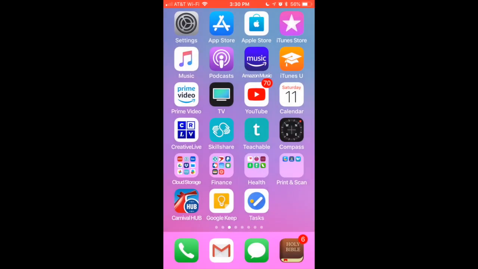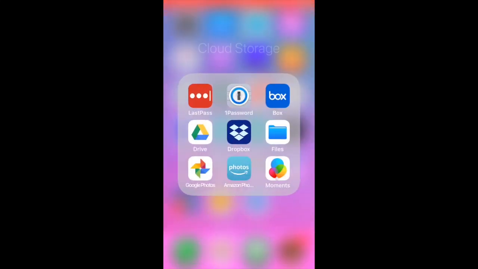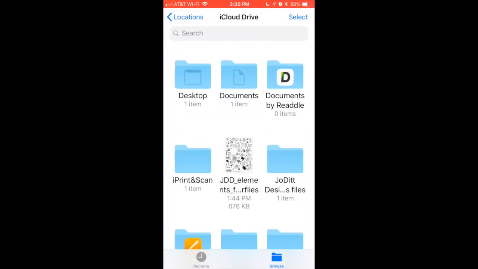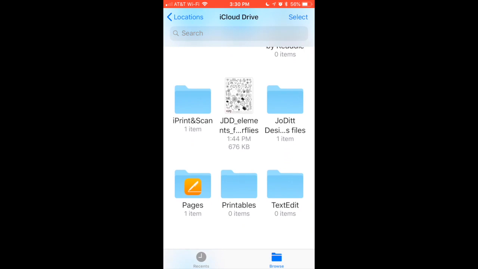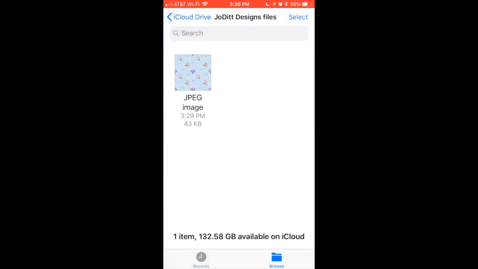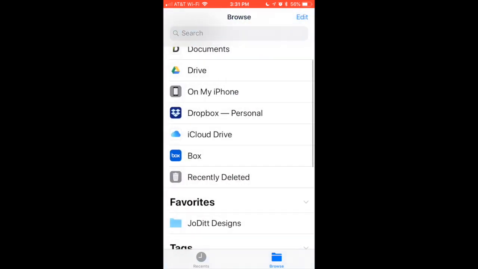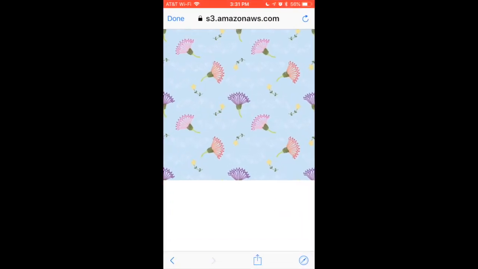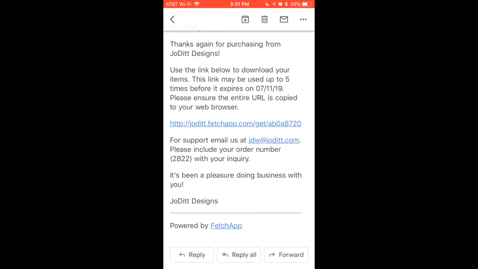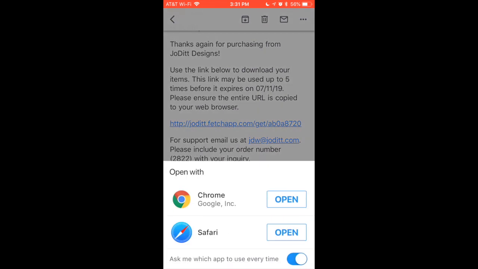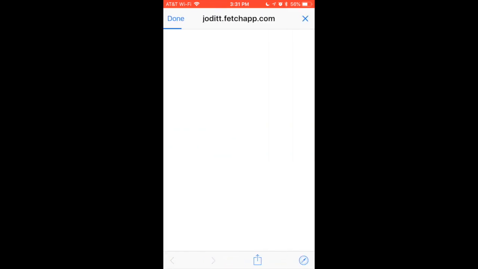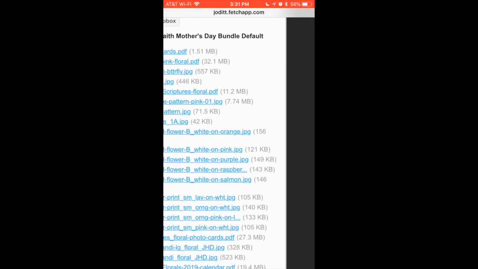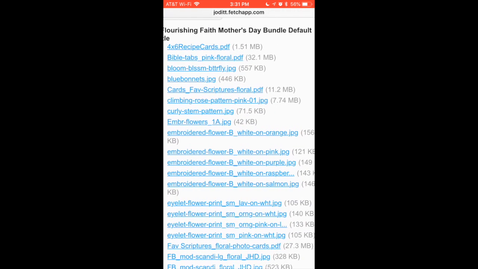So let's take a look and see if it's there. So here's my iCloud Drive, here's Jodette Designs folder, and there is the image. So that's pretty easy, although you do have to then go back. Let's click Done on that one, and then you're going to click to open it up again and choose the next file that you want to download.